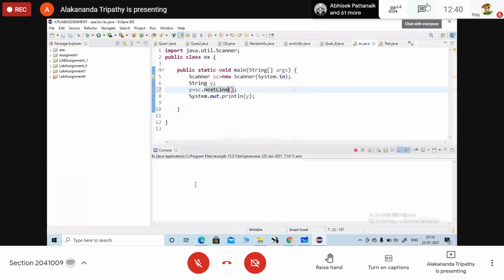Now, if I am going to write here next line, and I run the code. Hello, how are you? So here, what is the output? Full line. Hello, how are you. So you got the difference between next and next line?